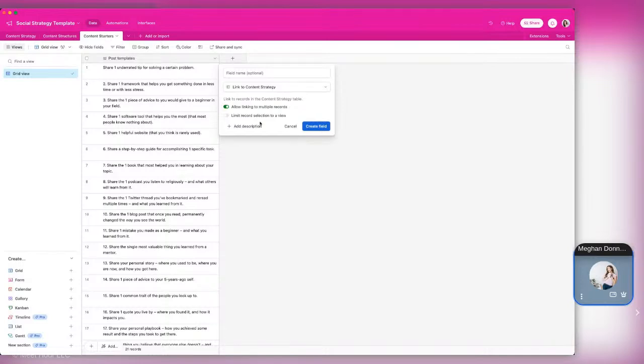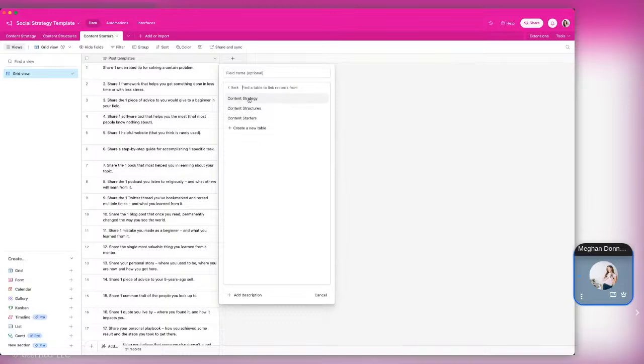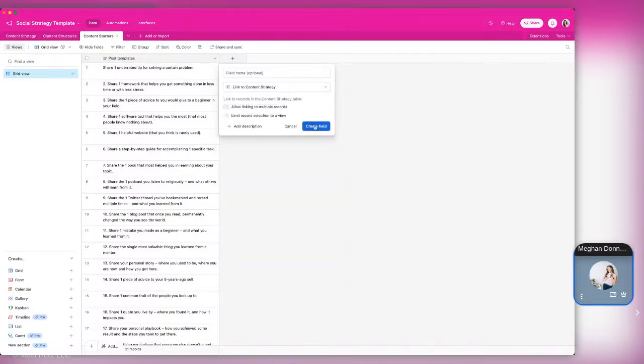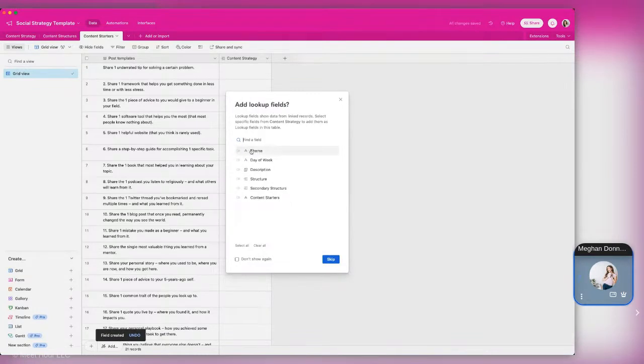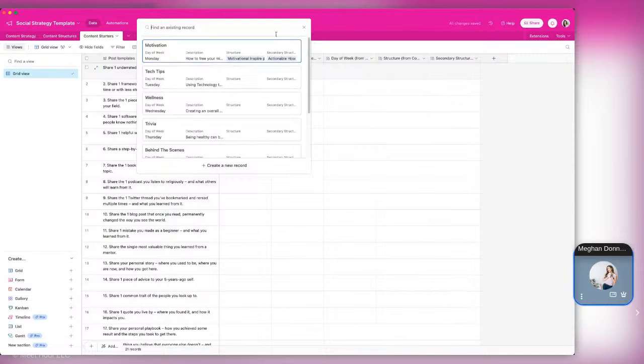So when you go up to the plus to add the column, and you do link another record, and we go into the content strategy, just like we normally have, now what we're going to do is look up fields, and we're going to do theme, day of week, description, and structure and secondary structure. And I'm actually going to take off description. I don't think you'll need that for this part, but it'll give you the theme, the day of the week, and the structure and the secondary structure. We add those 4 fields, okay? And okay, so now it worked. I'm not sure why it didn't work before.